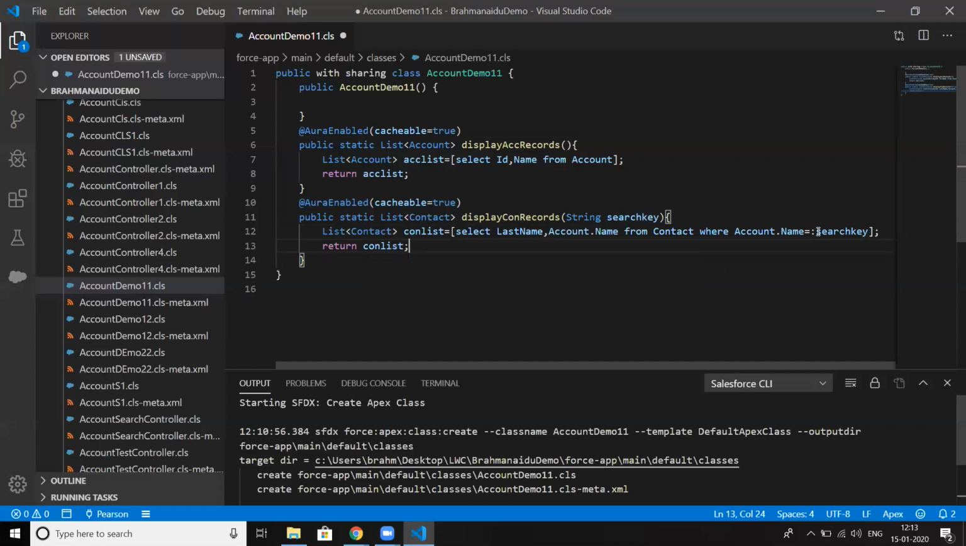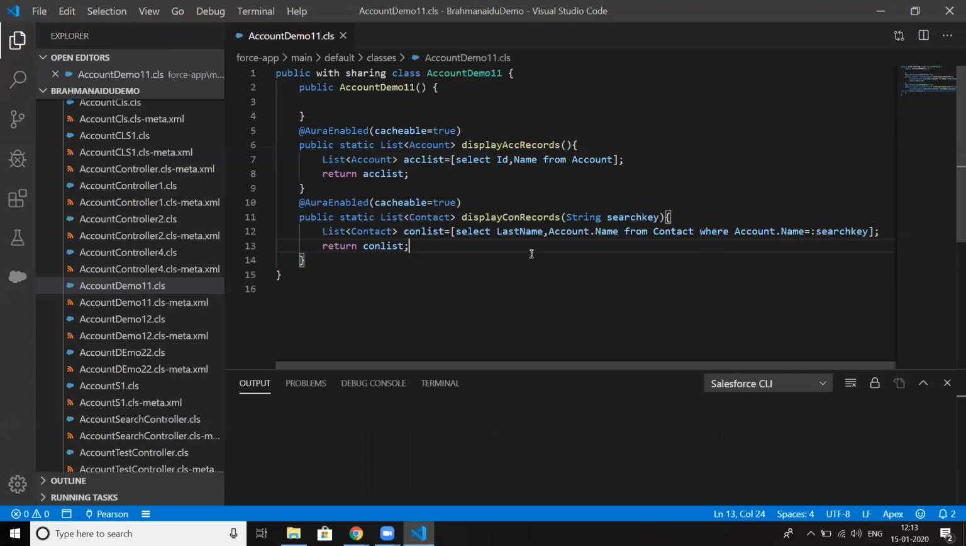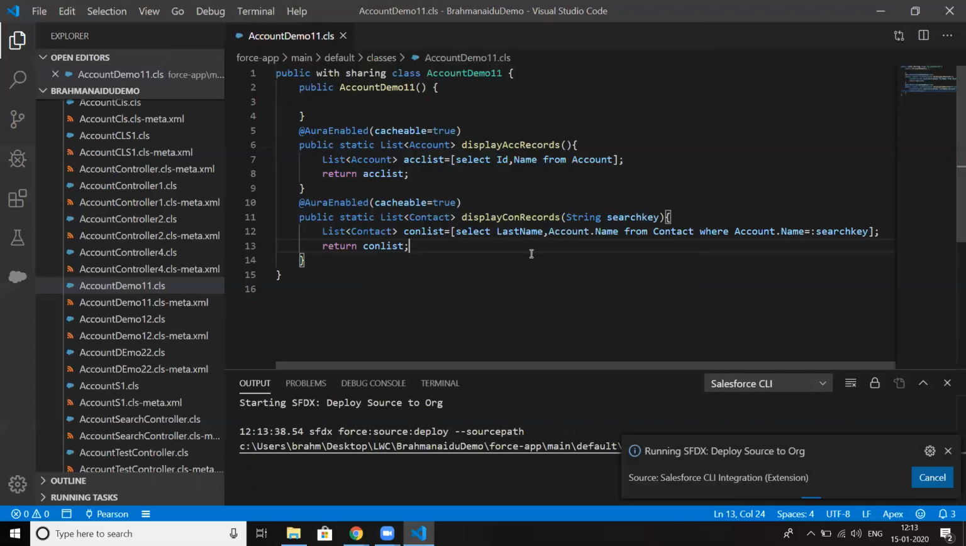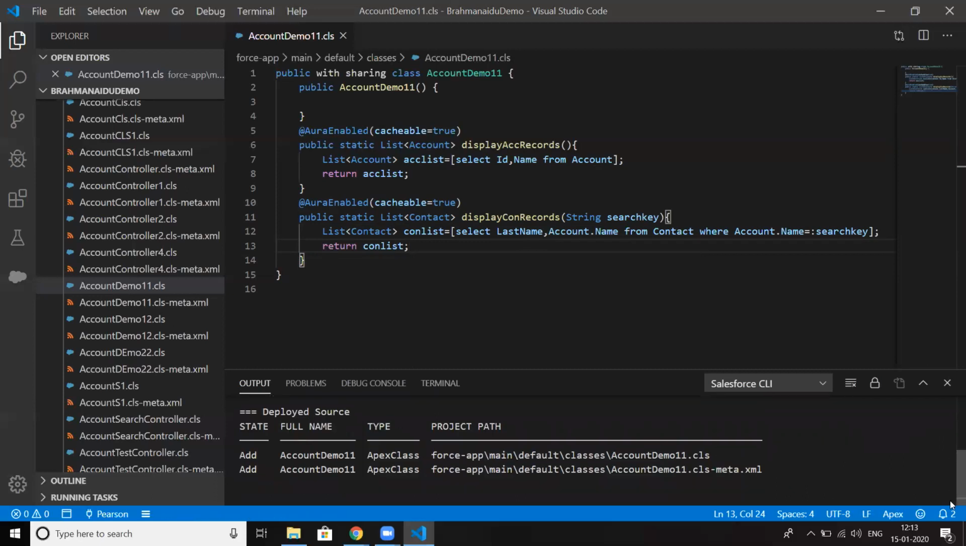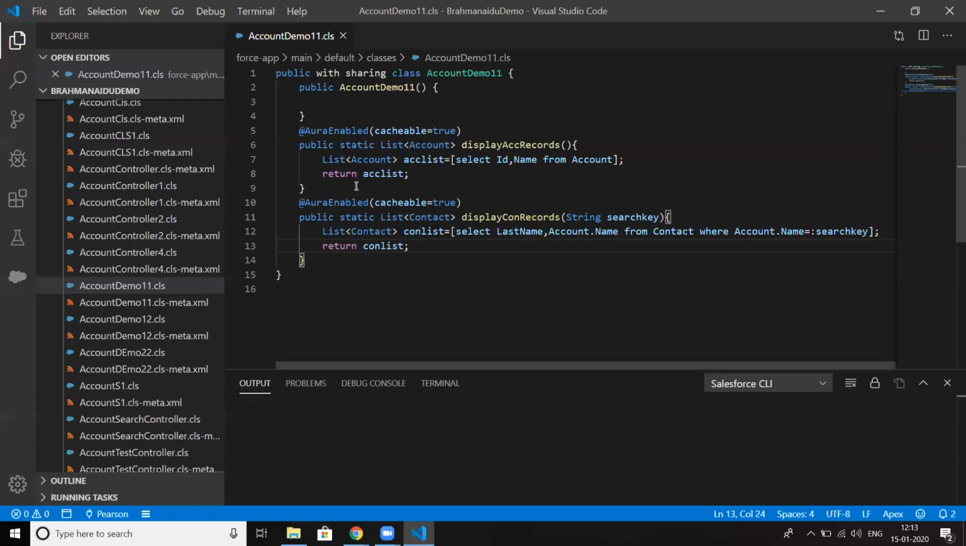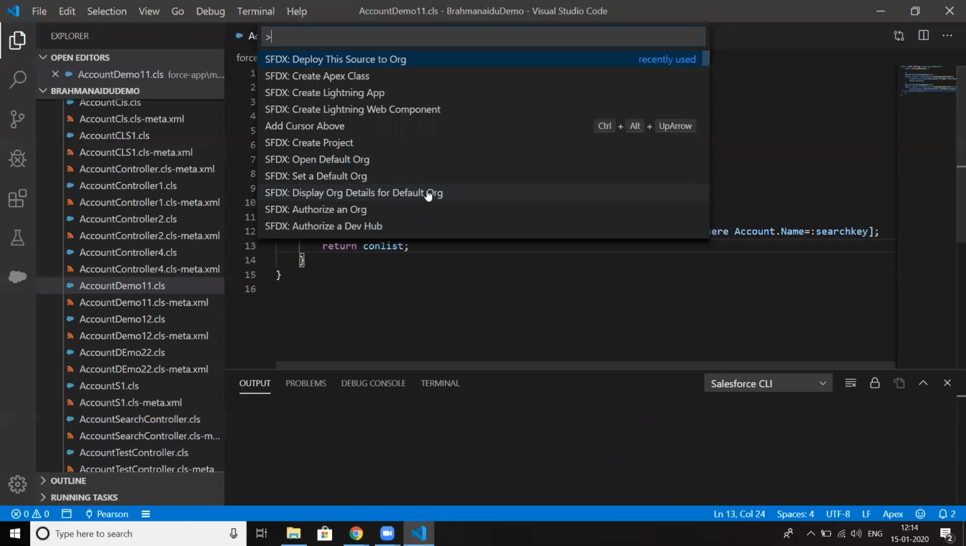Okay, so I'm saving it. Let me push the code to the source org. I'm just deploying the code to the source org. Yes, we are able to move this Apex class to the source org successfully, and we are not getting any errors. I'm just removing the console.